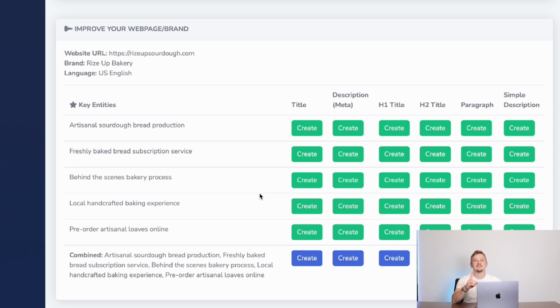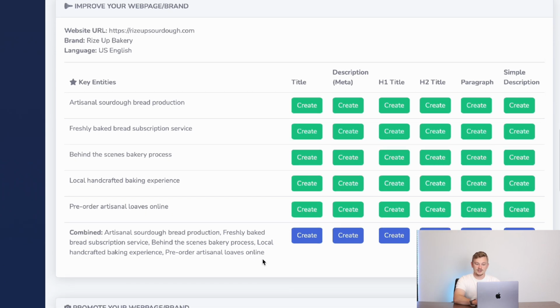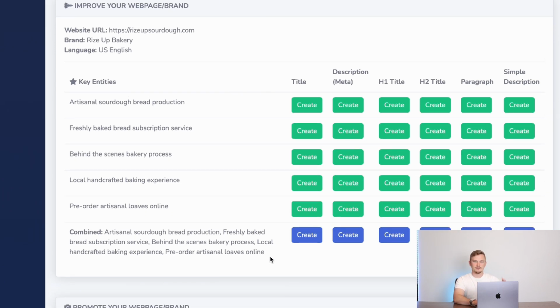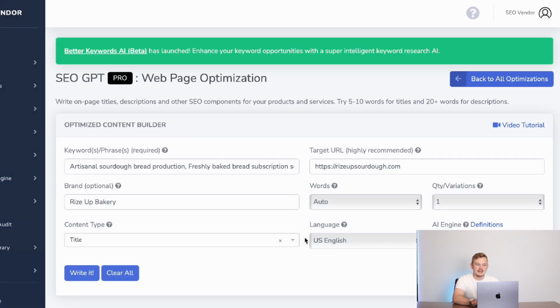Now for this example, I don't just want to create rich SEO content that aligns with the business, the brand, and the target URL. I want to create content that attracts the right clients and the right audience. So for this example, we are going to write an article. Now choose one of these key entities or the combined version, because this already aligns with the business and the brand. I'm just going to select create title on the combined key entities.